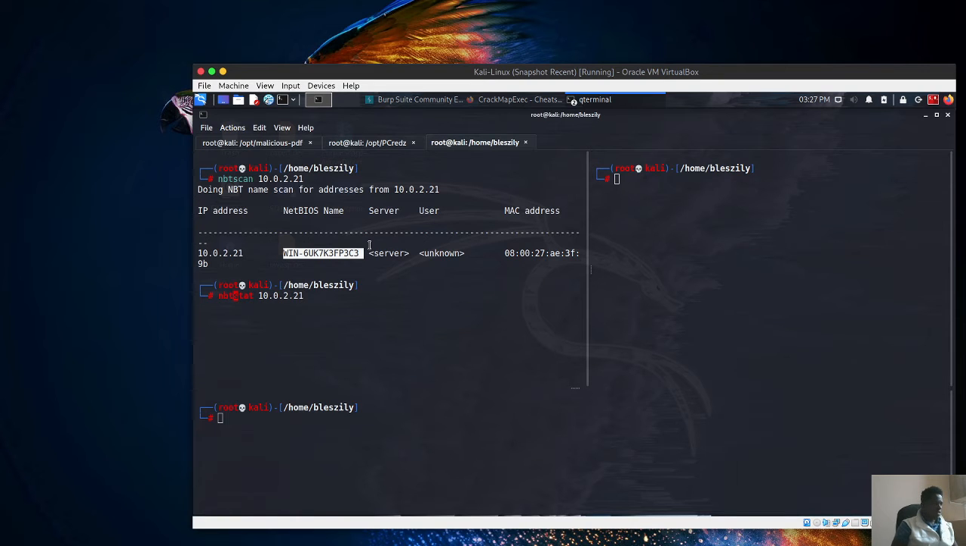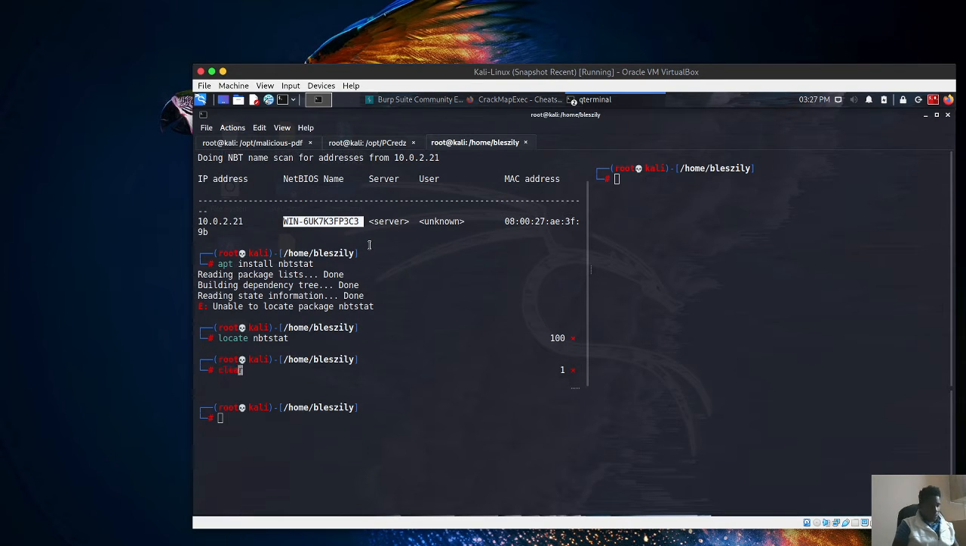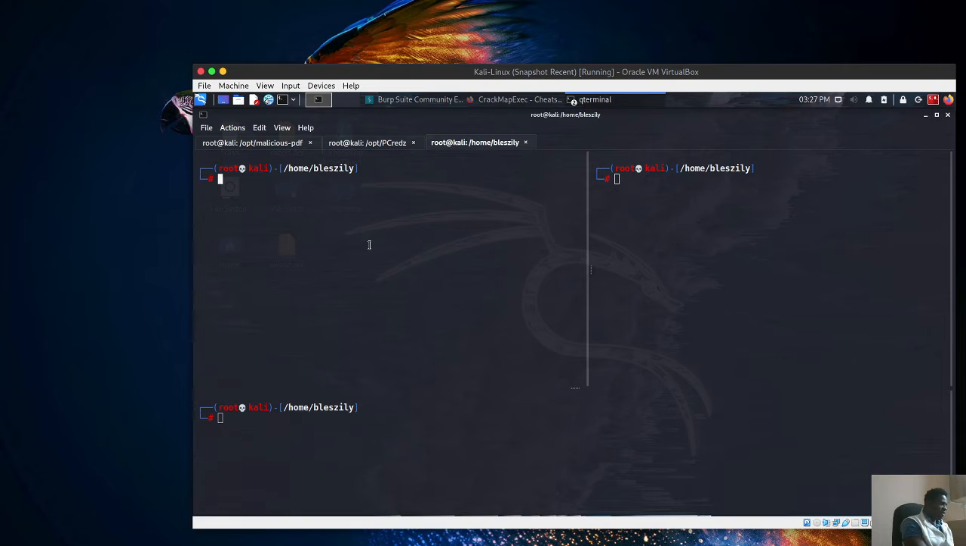NBT stats. Wow, how come it's not installed on this Kali Linux? Sorry, let me see if I can get it from the repo. Is it there? Oh, that's bad. So we can't work with that too. Usually, I thought it should be integrated, although it's a Windows utility, but most times it should be integrated.